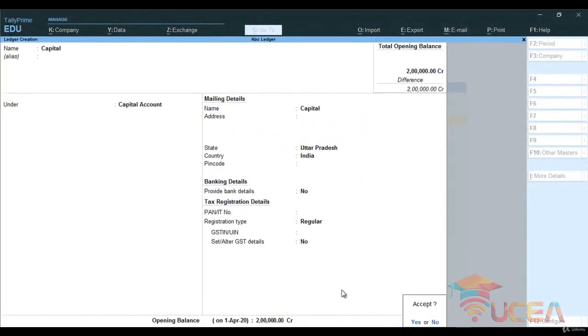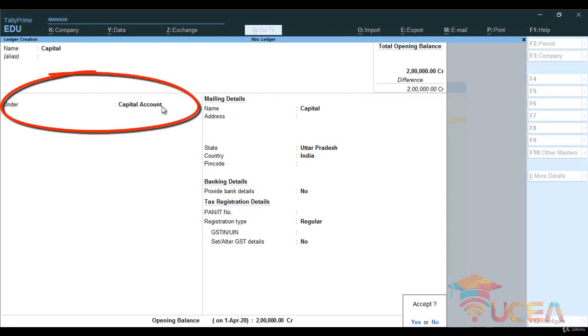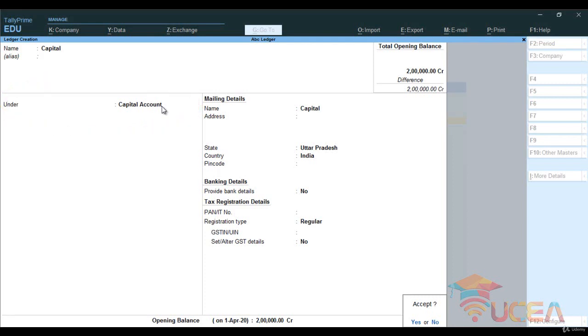Now how it decides whether it's credit or debit is because of the group, which is capital account. Because of the nature of the group, it decides whether it's credit or debit, and most of the time it is correct. So enter. One ledger has been created, which is capital.